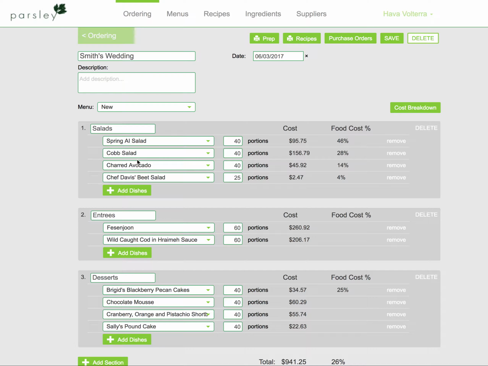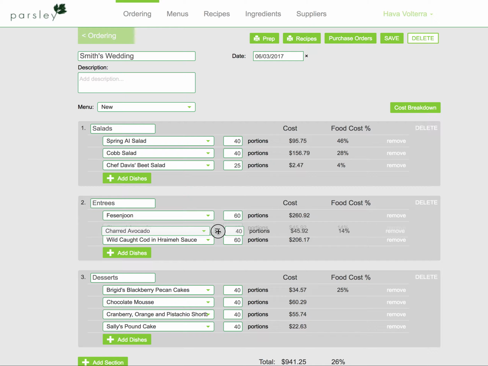Now the charred avocado here that I have under salads, I actually want it as an entree. So I go over here. Now I have to hover near the dishes, and you see where these horizontal lines appear. I'm going to take the one for charred avocado, click on it, and I'll move it down here. And there we go. Actually, I'd like the fish to come before the fessengin because fessengin is chicken. So there we go. I moved it, and we can save this one.